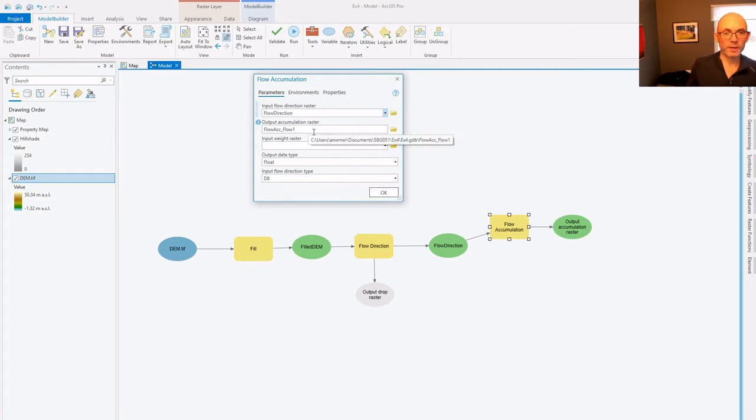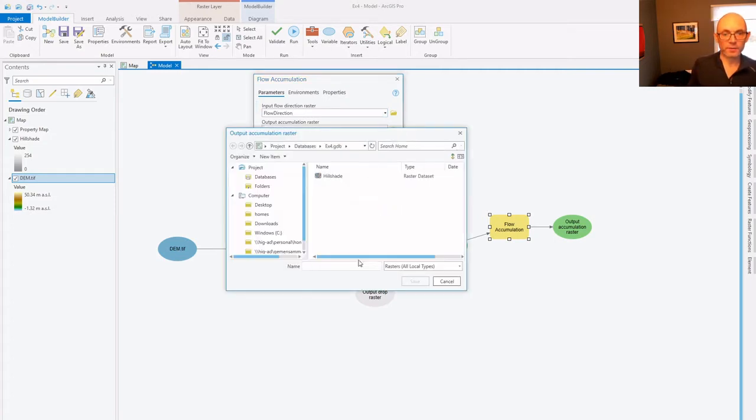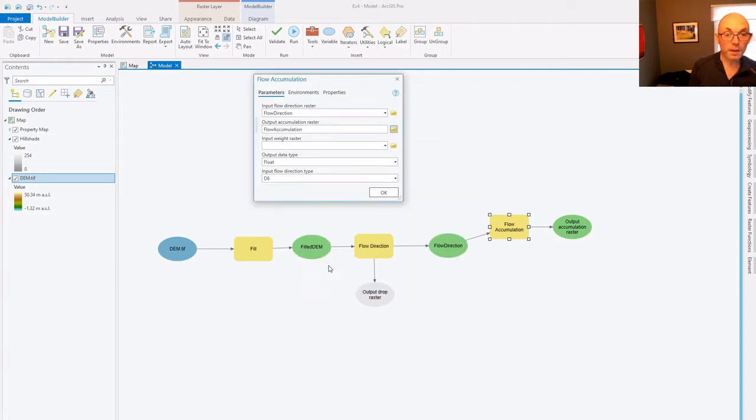The output accumulation raster, let's set that to be flow accumulation. There we go. The input weight raster, we won't bother. This is just an adjustment that you can have for differing amounts of, say, rainfall coming in, which I said we weren't going to do, so we're not going to do it because that requires another raster that would be a pain in the moment to create, and not necessary for this introductory exercise.